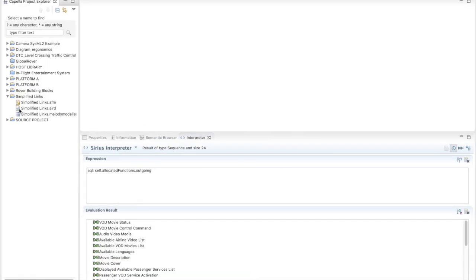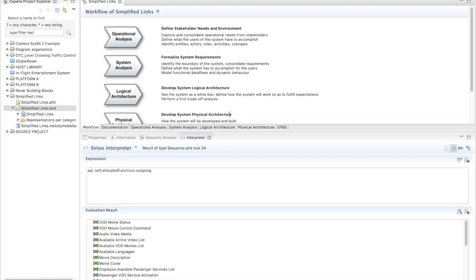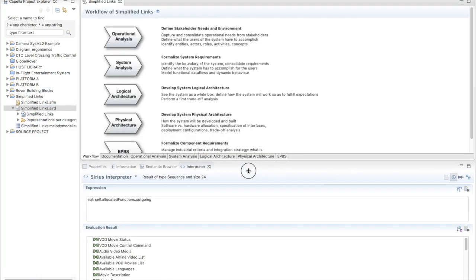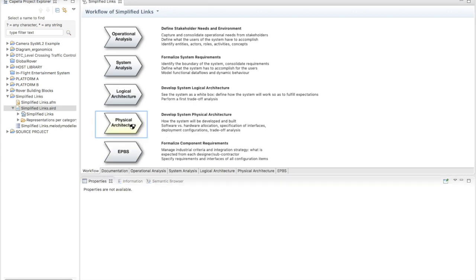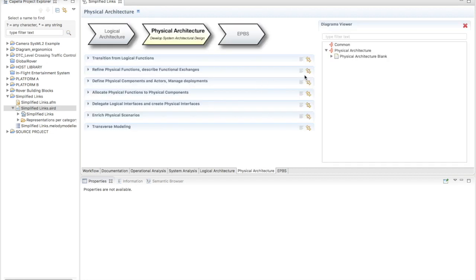So I have a model that I already created for this. I don't know why on Mac OS the activity browser doesn't always pop up, so this is something we have to investigate. It still pops up systematically on Windows.